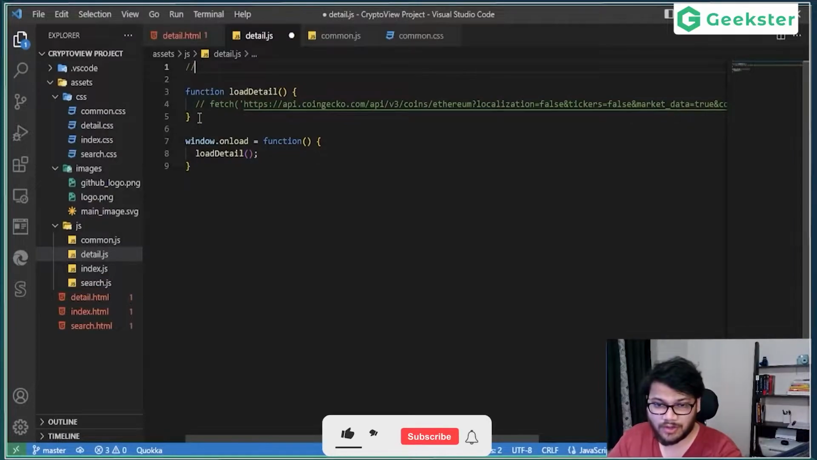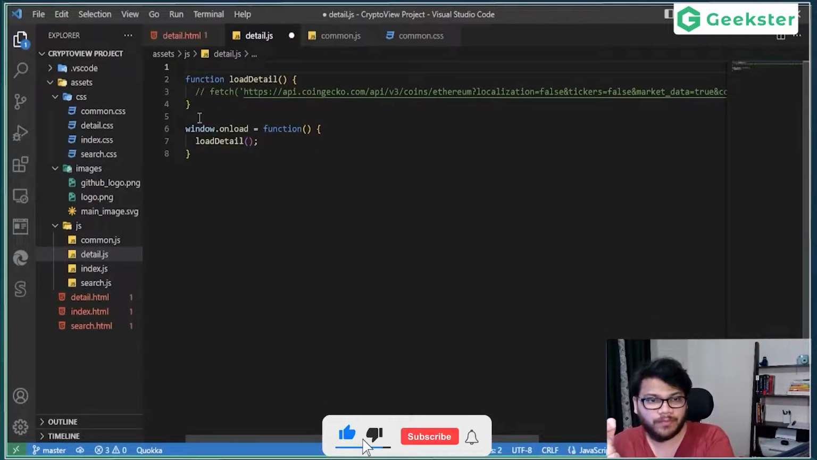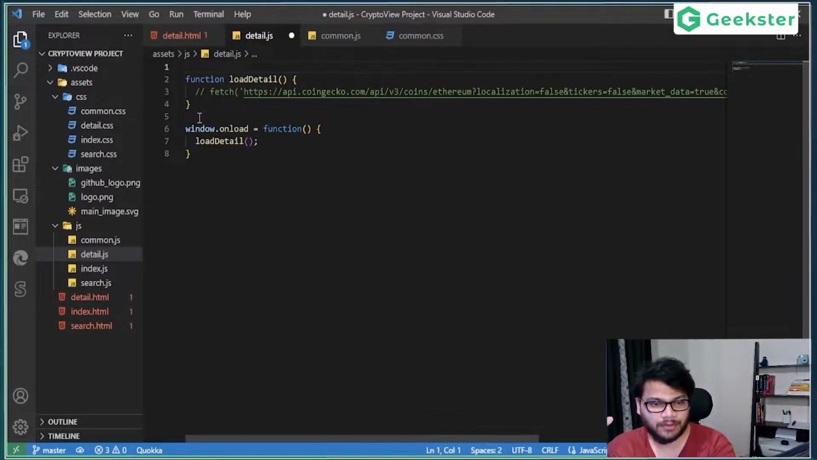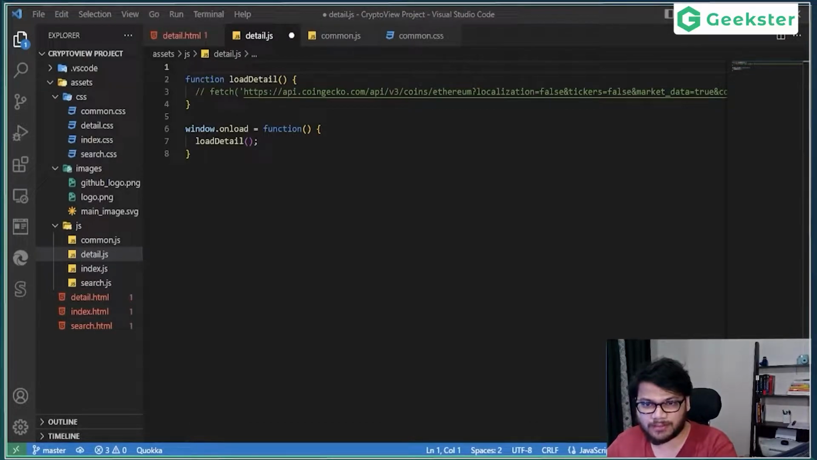We need to know which data we are going to fetch. We need to show the detail of a coin, but which coin? How do we get that coin name? How do we get that coin ID? We get that using the query parameter.